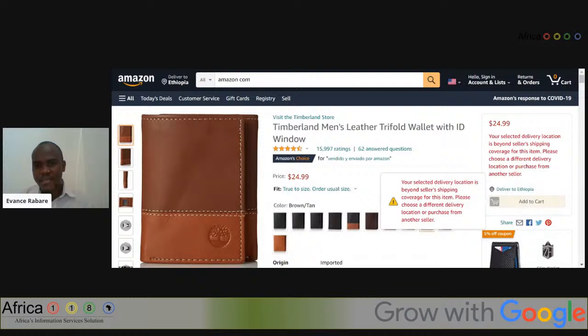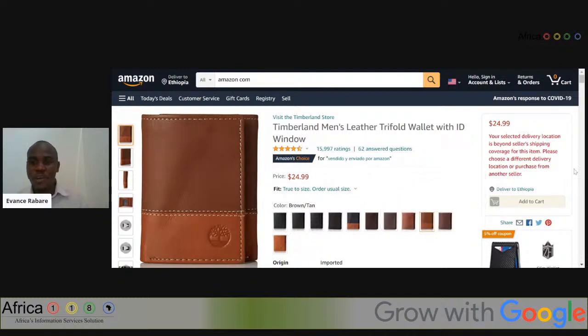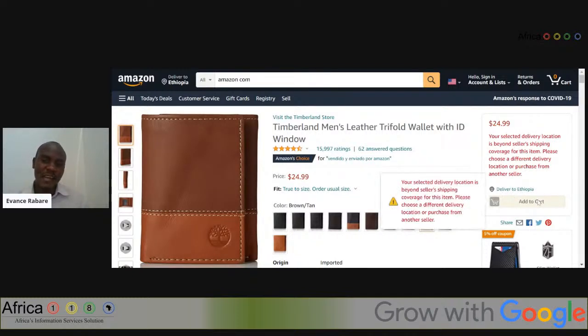So it's saying my selected location is beyond the seller shipment coverage for this item. Please choose a different delivery location. So for some reason, they're not able to deliver this product to where I am. But in your case, they might be able to deliver it to where we are. So what you need to do is just add the product to the cart and then proceed to the payment bit.